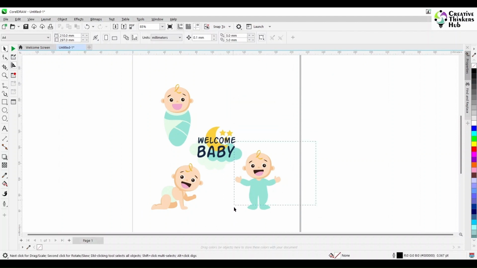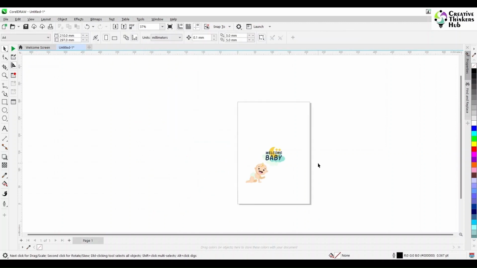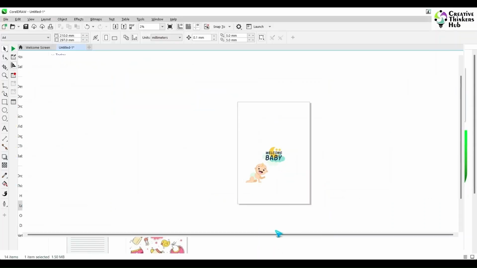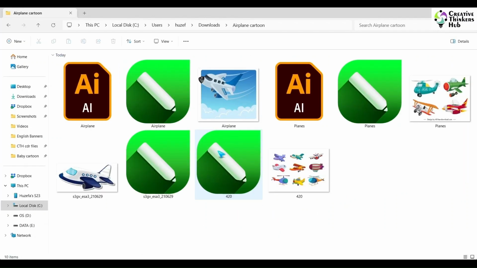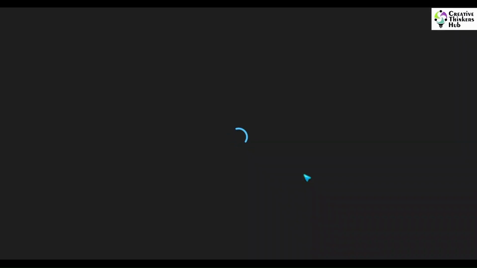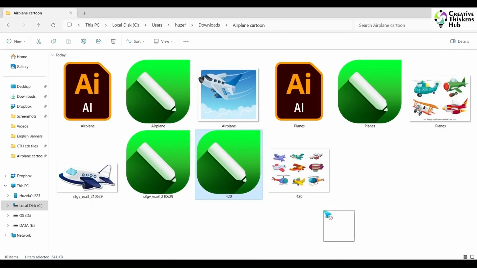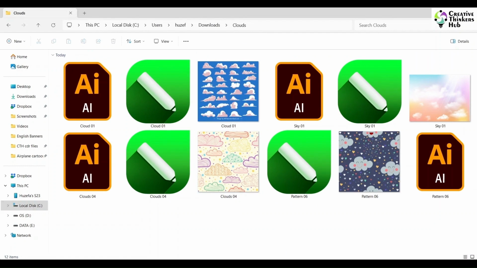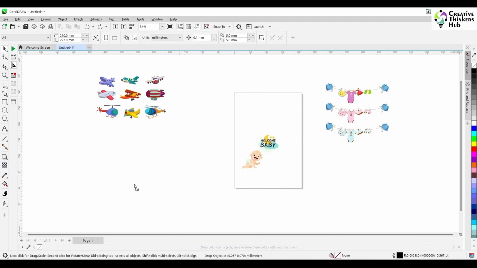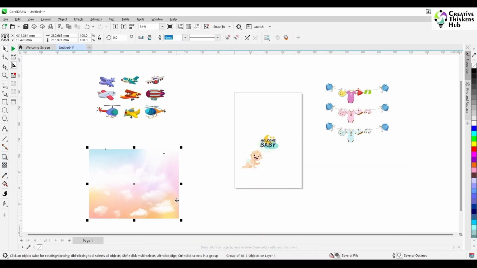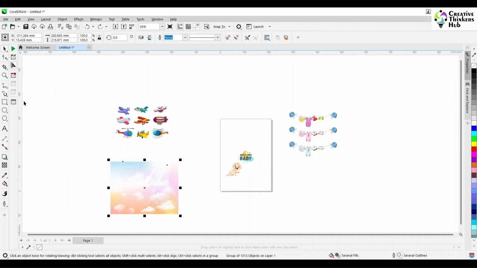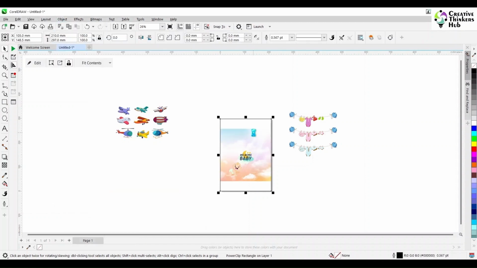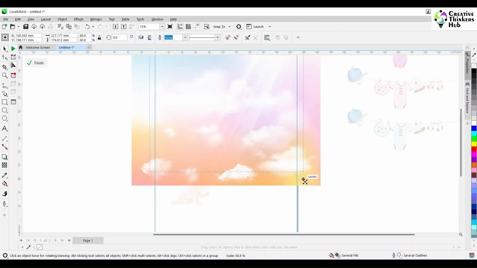So keep what you want, delete the rest. You might not want everything, they just give it as a set. You just keep what you want, delete the rest. Okay, this is a good set. We keep the plane and we keep the cloud. Great. Fine. So this is good. Keep this, come to your PowerClip, put this in.